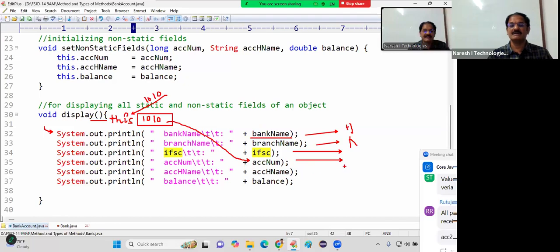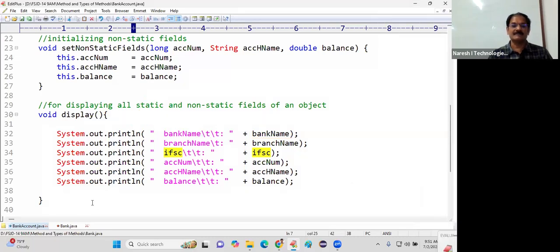How much is there? Did you initialize? No. Then what is the default value? 0. Account number 0. Null. Balance 0.0. After the method execution is completed, the parameter this is destroyed. Control will go back to the main method.